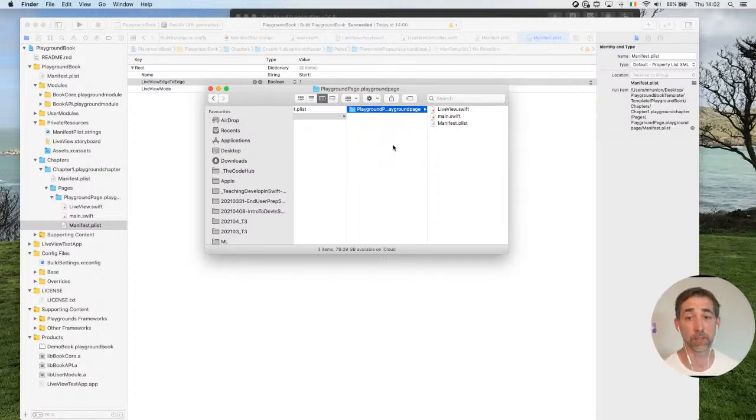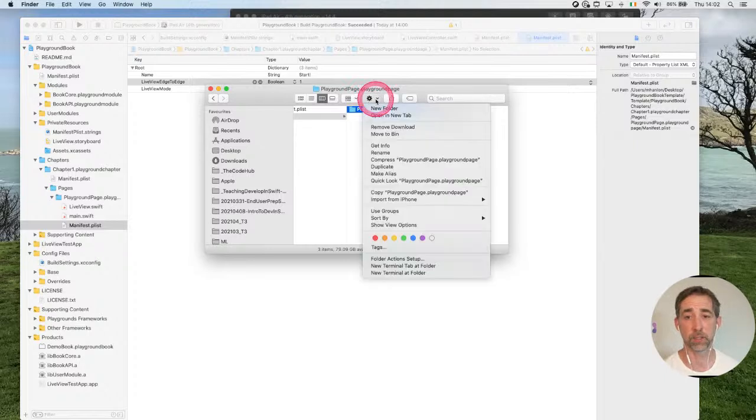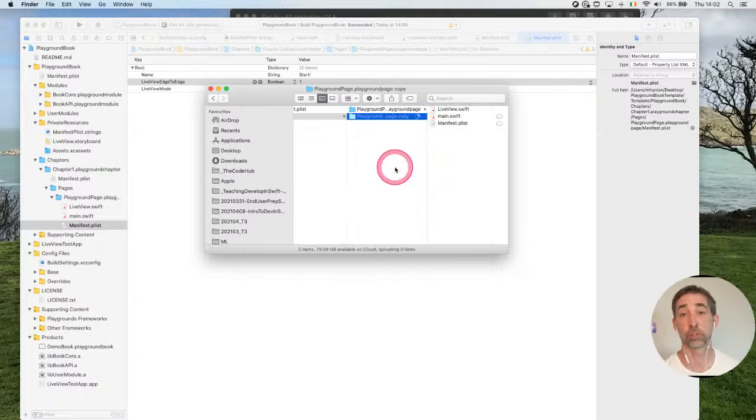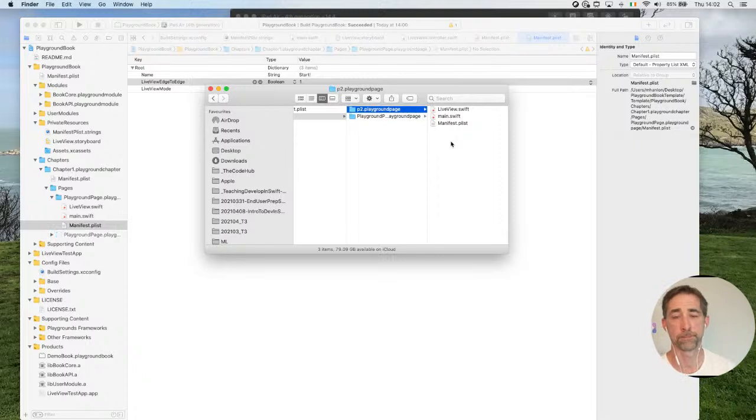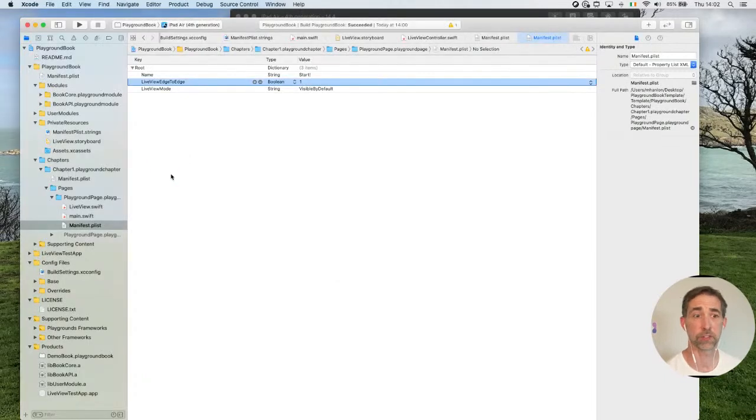Now the easiest way to do that is to just go up to the action menu and hit duplicate. So we'll just create a copy of the other live view we had, because then we have everything in there. We have a LiveView.swift file and a main.swift file and a manifest.plist. If I hit return, it'll let me rename that. Now we called it p2.playgroundpage. And now let's go back to Xcode and sort of finish this off.